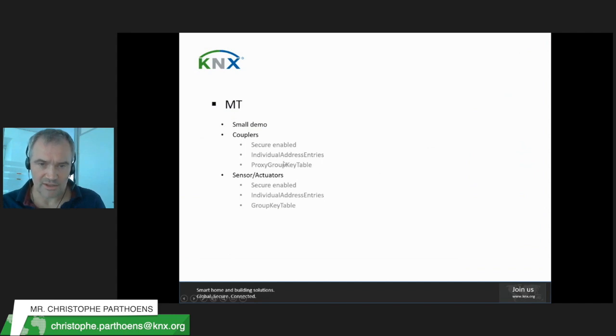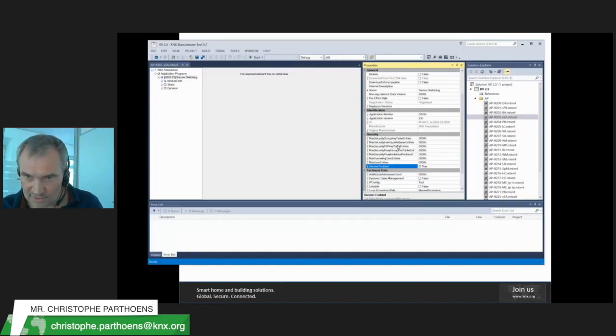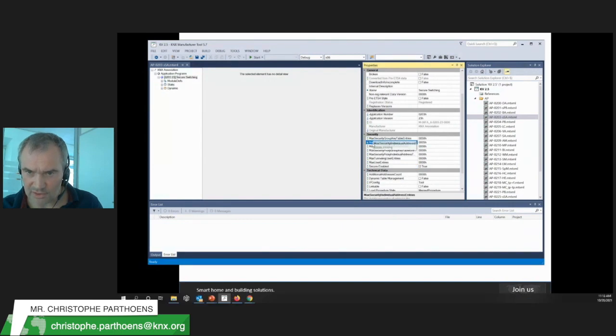For the coupler, and also for sensors and actuators, you need to have set the individual address entries. So again, let's have a look. That's right here. The field is now not really visible, but if I click here, I hope you can see it.